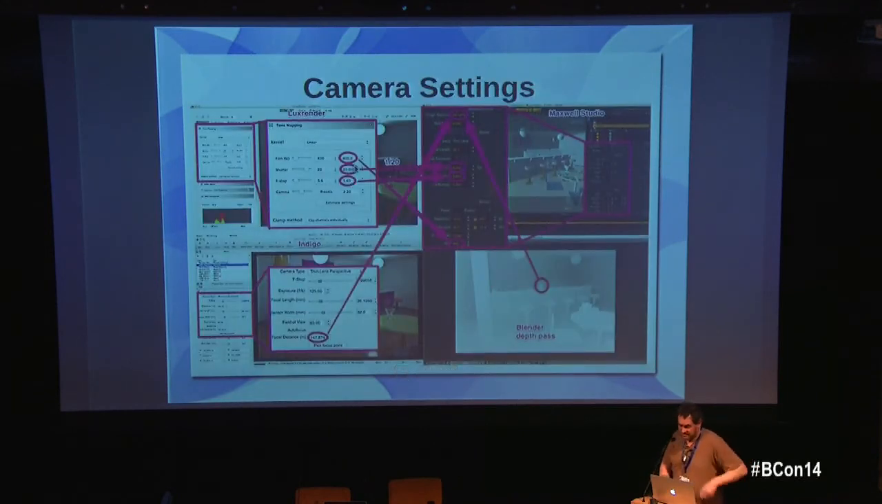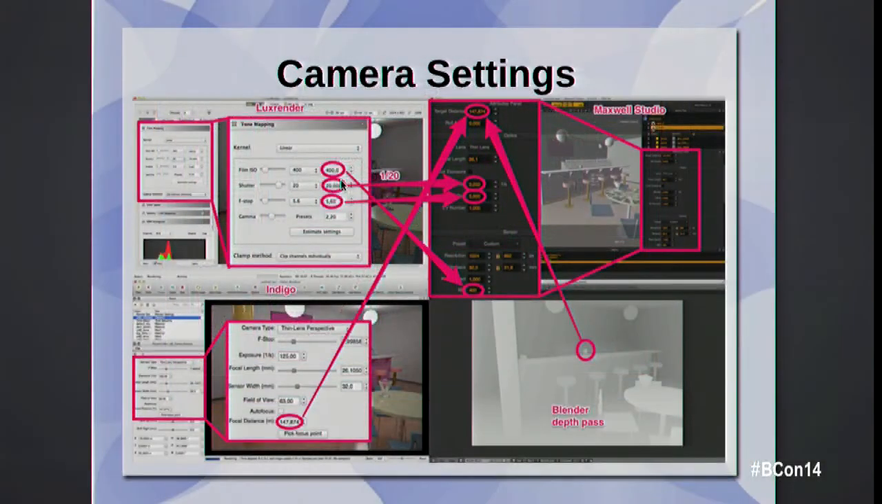So I'm mostly done. About the camera settings, I just want to say, every renderer has a very different user interface, but basically Luxrender on the top left, Maxwell on the top right, Indigo on the lower left, and Blender depth pass on the lower right. You can use the same settings, basically film, ISO, shutter, f-stop, for all these renderers. You just have to know where it goes in the graphic user interface.